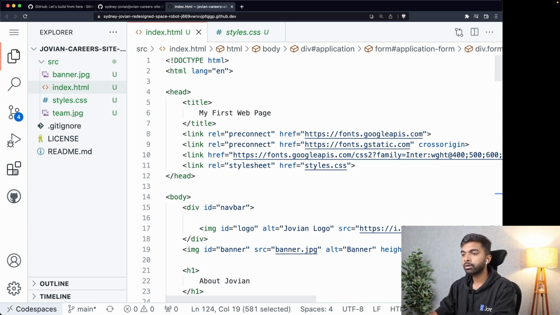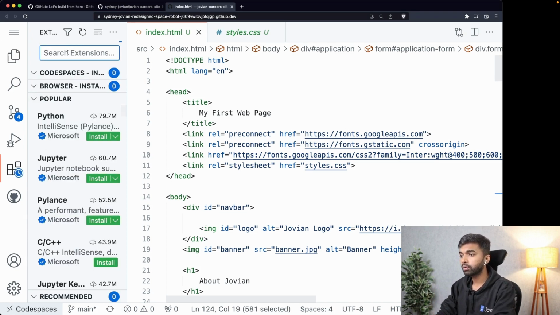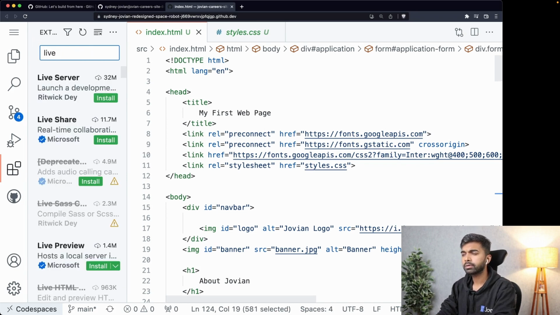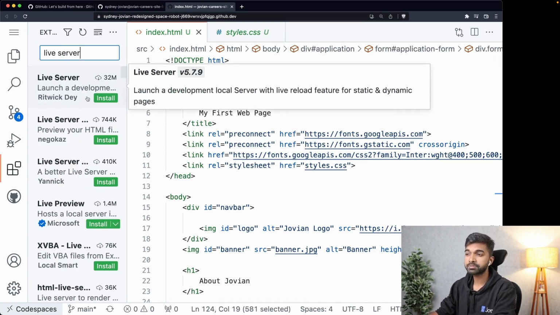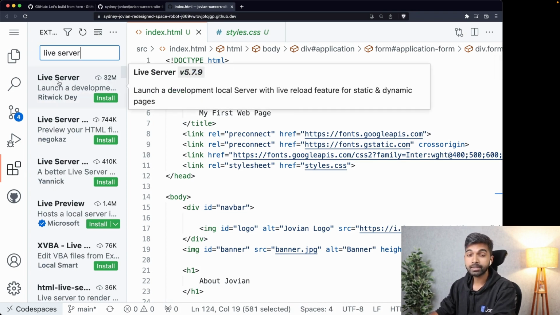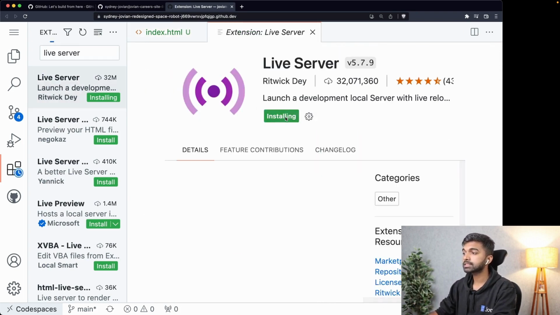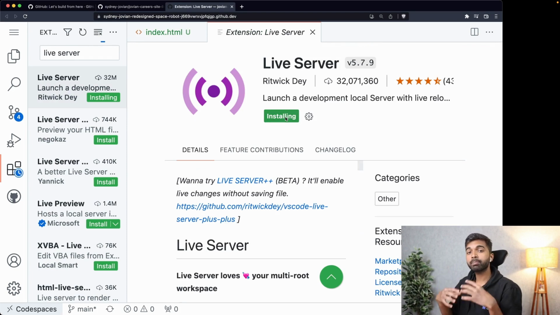So I'm going to go click on extensions, and then here I am going to search for live server. Okay. So just search for live server, LIVESERVER. It is created by this person called Ritvik Dey, and you'll know because it has 32 million downloads. So that is how many people actually use VS Code and also use this extension. And I'm going to click install in Codespace, and that is going to install this plugin into my Codespace.